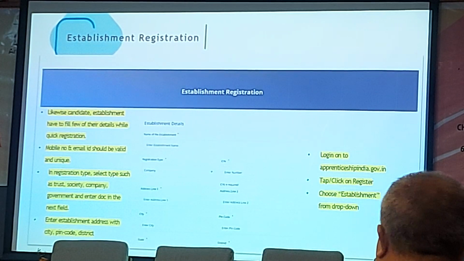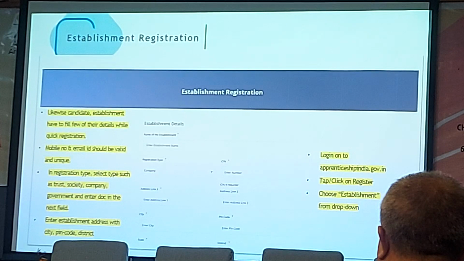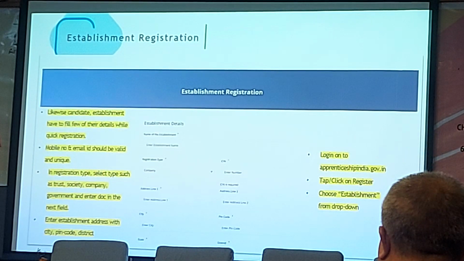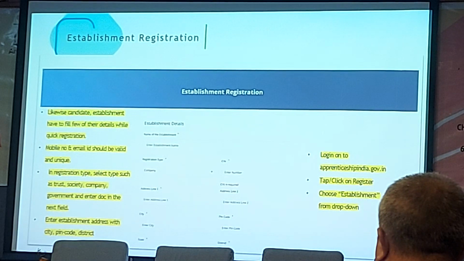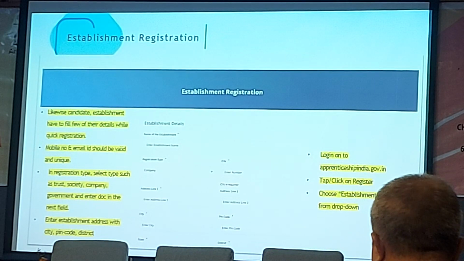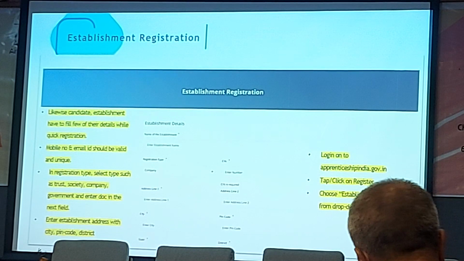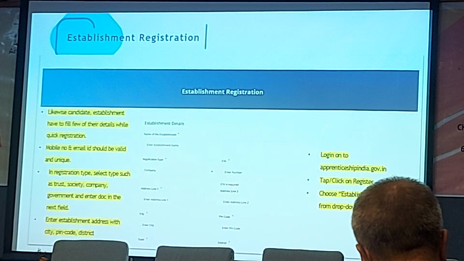They should have the mobile number of the authorized person, email ID, and whether the establishment is registered as a trust, society, company, or government. Most of the government ones are public sector, like NHPC, NIPCO, and BSNL. The detailed address has to be registered in the profile of the establishment.